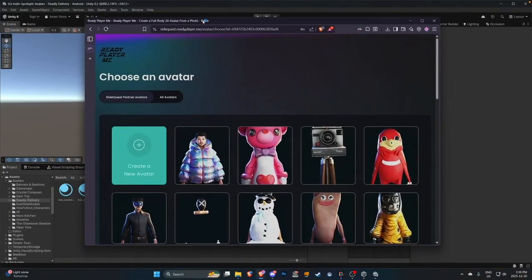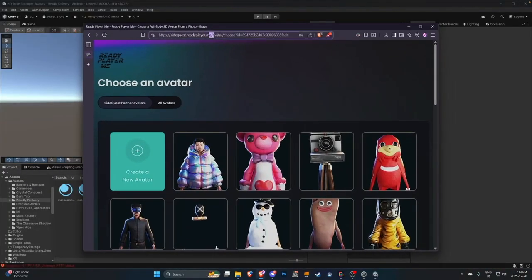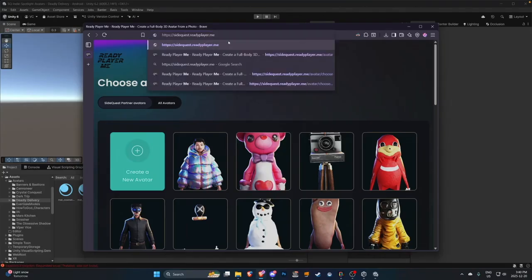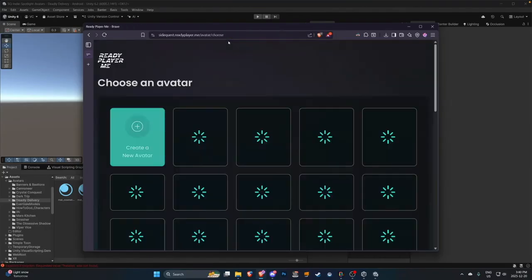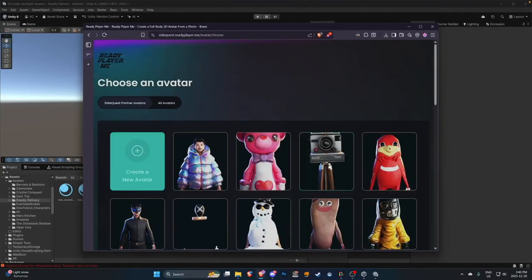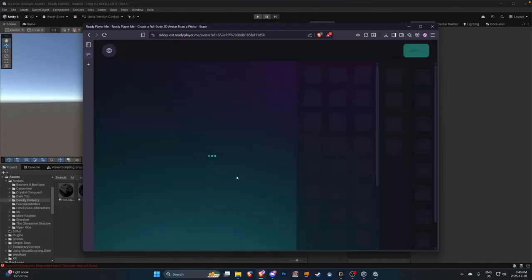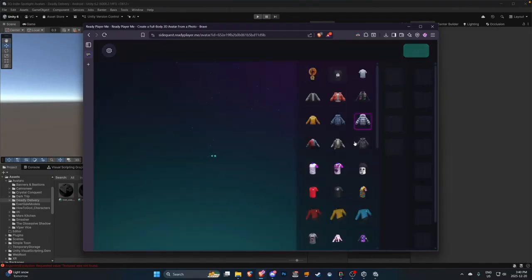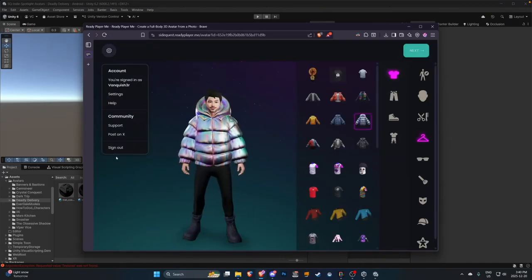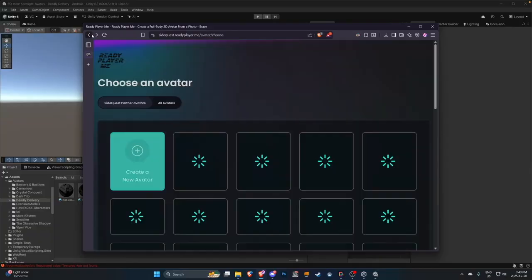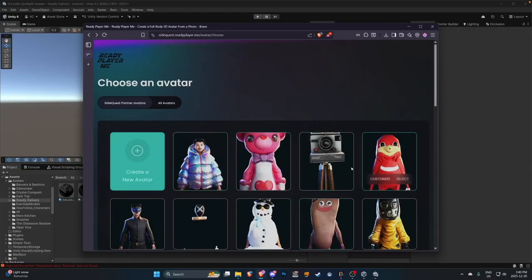Yeah, so for your avatar, you basically just have to go to sidequest.readyplayer.me. And if you have not logged in, you would have to log in. So normally when you go to sidequest.readyplayer.me, if you're not logged in yet, it'll have a login button here. So just log in. Then you would actually see all the avatars that are in your account.